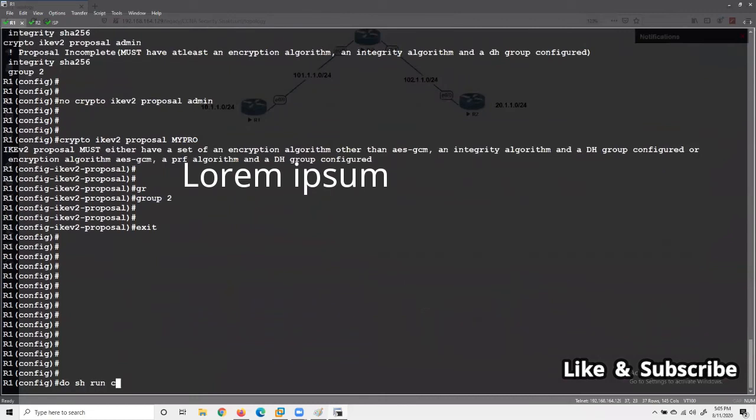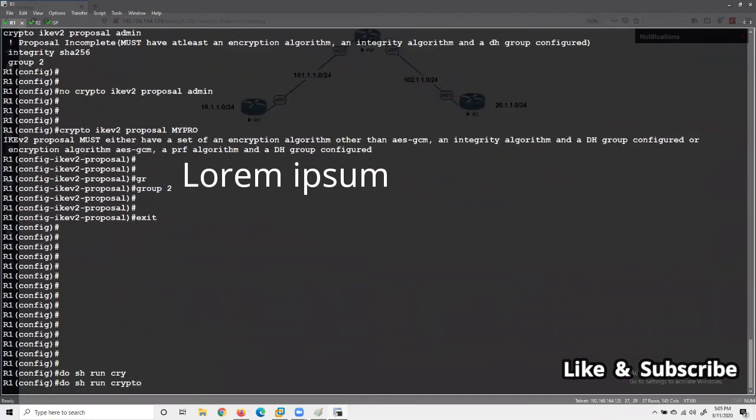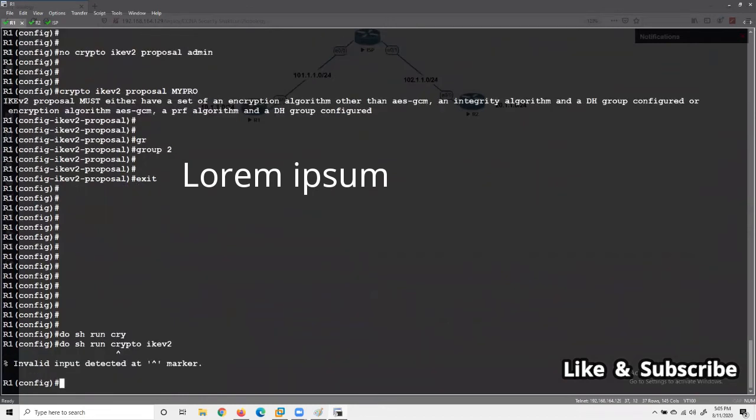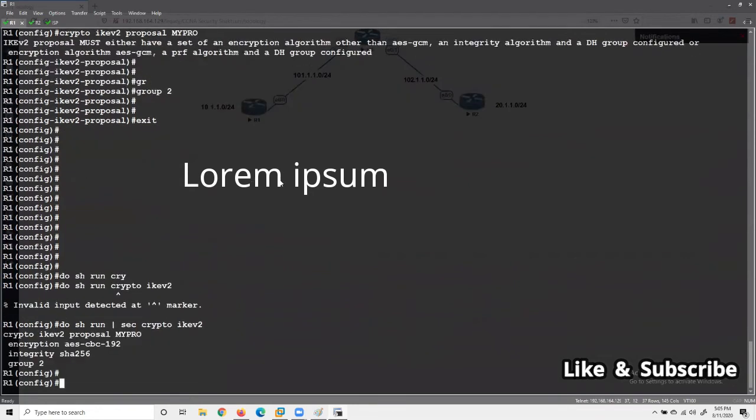Do show run section crypto ikev2. On the ASA it works like this, right? So the crypto ikev2 proposal is ready, but here we did not define any authentication method. We will define the authentication method in the IKEv2 profile.